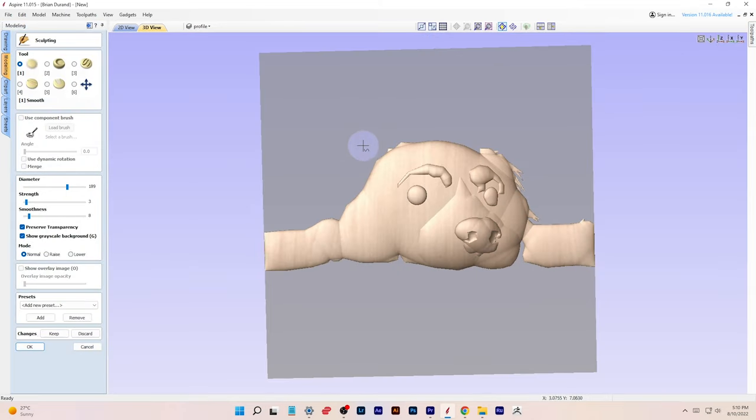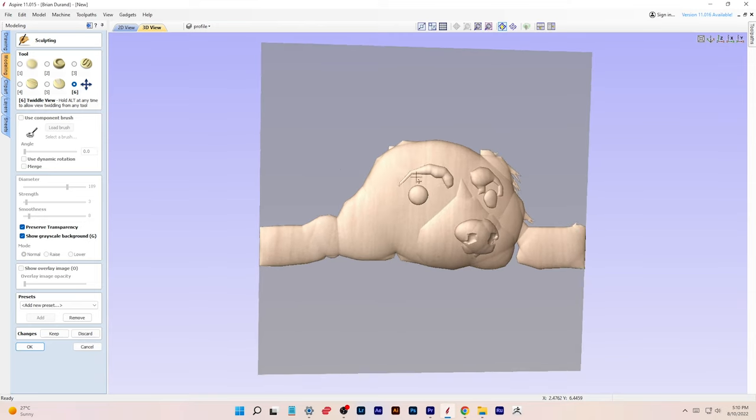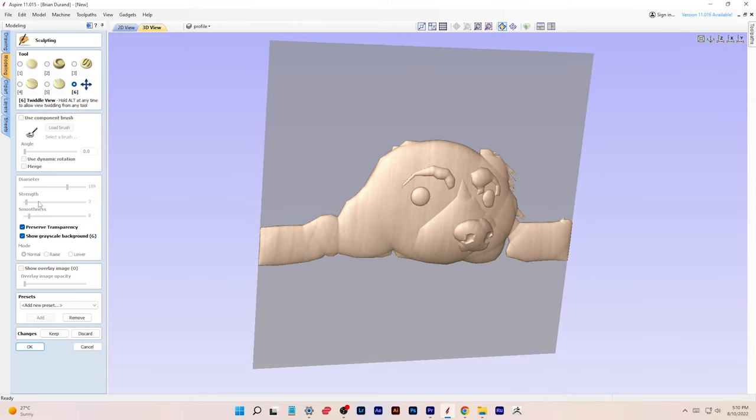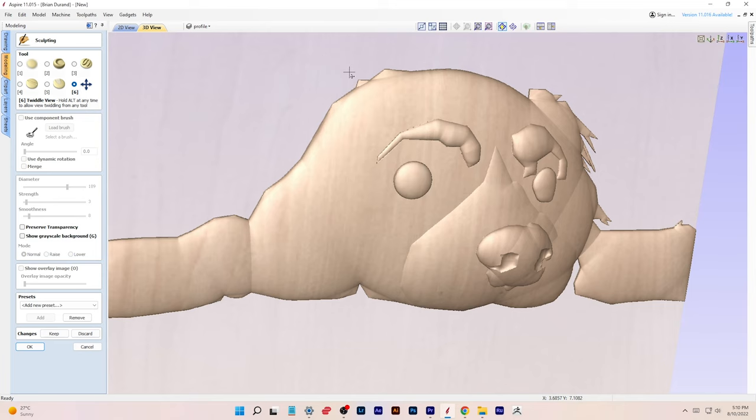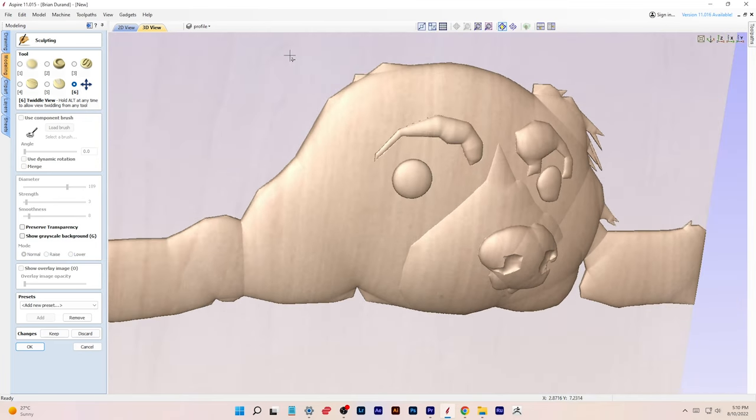Okay, so we're gonna smooth out all these components, make them look more like one piece. Before we do that, we'll hit number 6, and that'll be able to move our model around. You can also hold the Alt key on your keyboard. So we want preserve transparency off for this one. And we'll go to number 1, or smoothing.